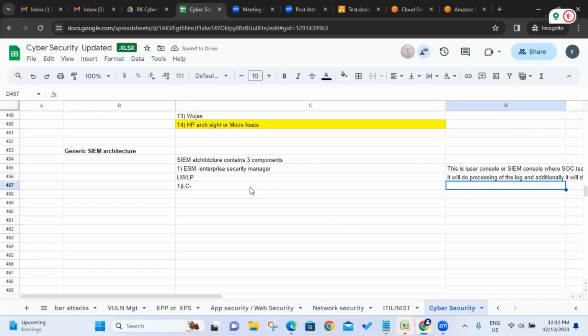Next one is log collector. What will the log collector do? It will collect the logs from different types of log sources, and it will complete aggregation, parsing, and normalization.